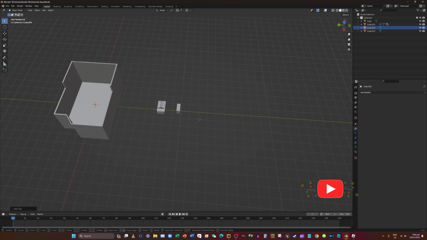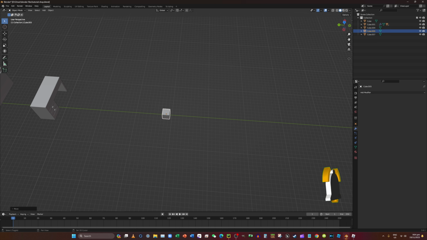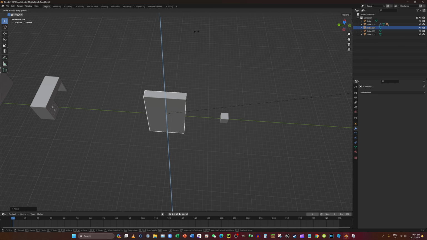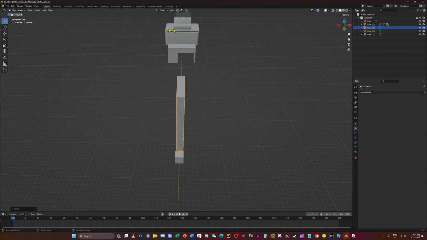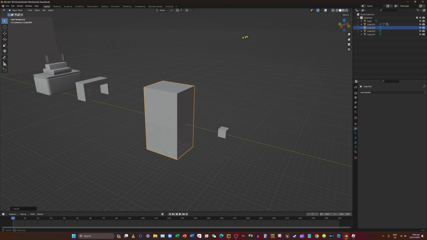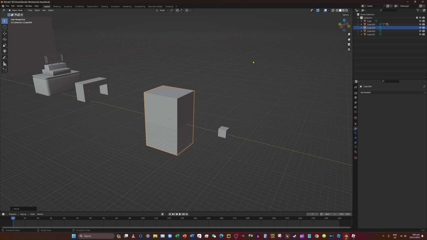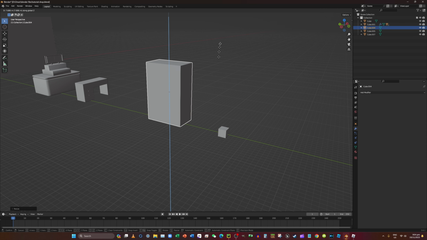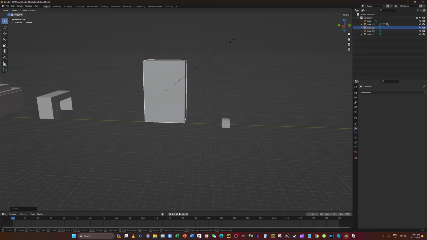Where is it? G Y, boom, Shift D Y. This one S Y. You want to make it bigger. S Z, like that. Ooh, S X. Okay, maybe not that big. S Z, S X, E Z, S Y, S Z, S Y.